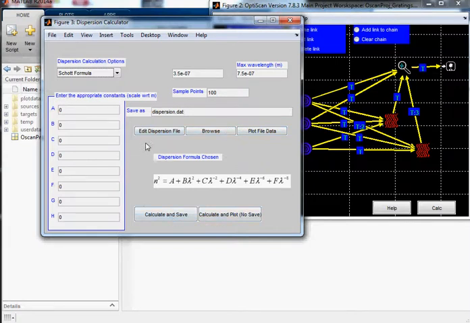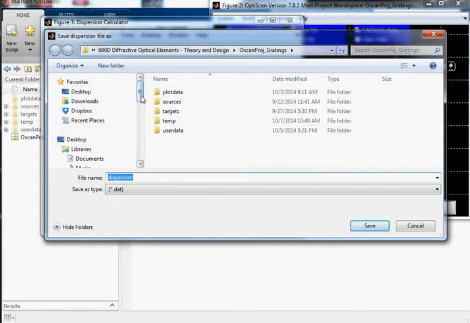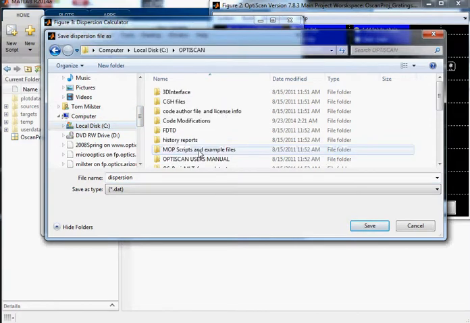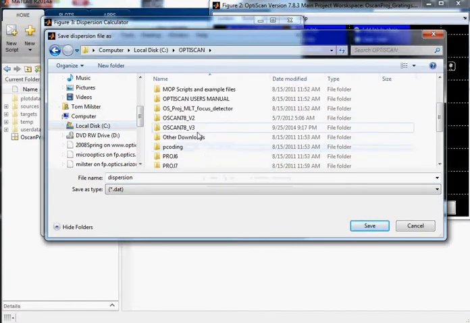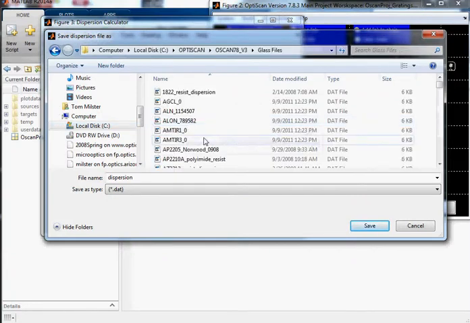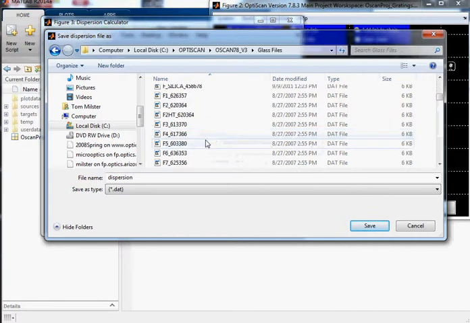The most common way I use it is to actually browse a pre-made file, and I'll demonstrate that for you now. So we browse, and then we go to the main OptiScan directory where the program actually is. On my computer, it's in the C drive under OptiScan, and then under the current version, there's a file called Glass File. So open that one up. And then, for example, let's do BK7.